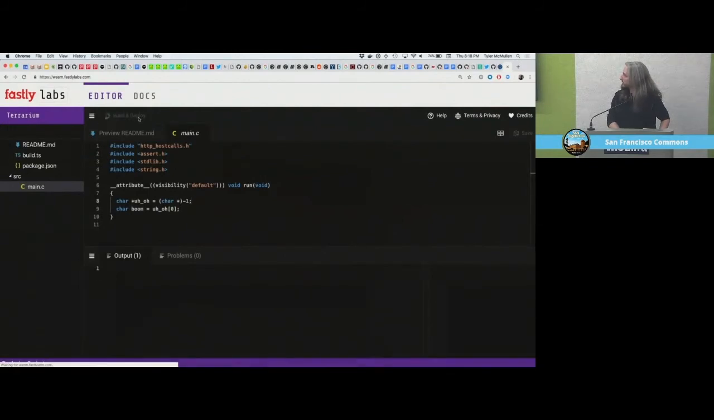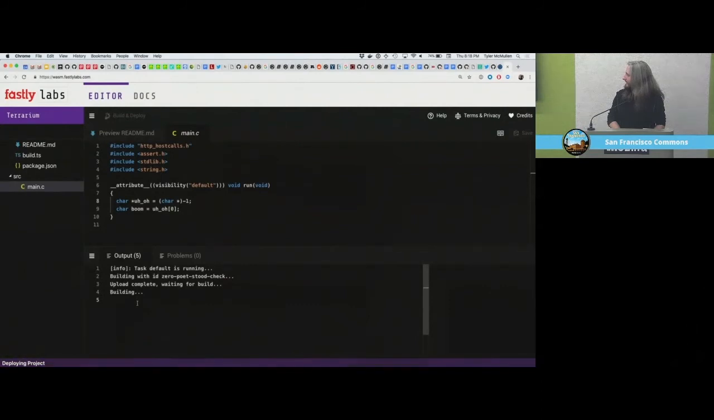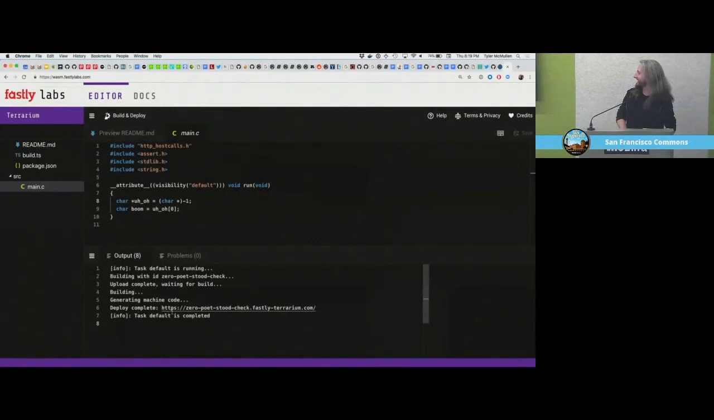So first of all, let's hit build and deploy. Here we go. It's building, it's deploying. It's working, I promise. Right, generating machine code. It's calling Cranelift right now. Don't do this to me. All right, okay, so we got a URL out of it.